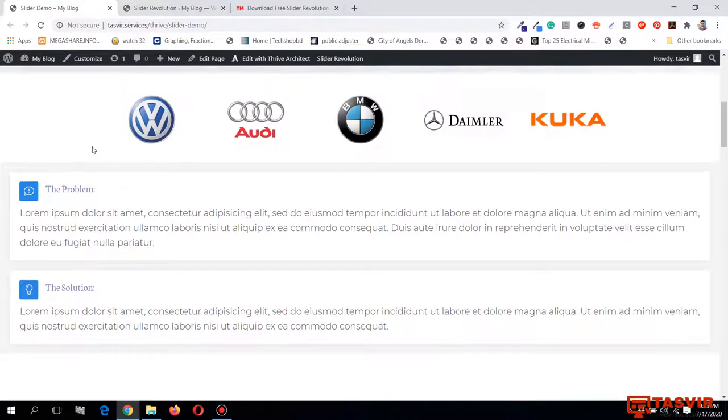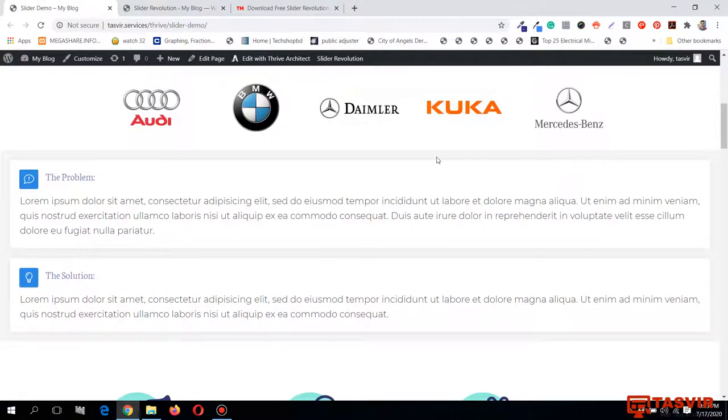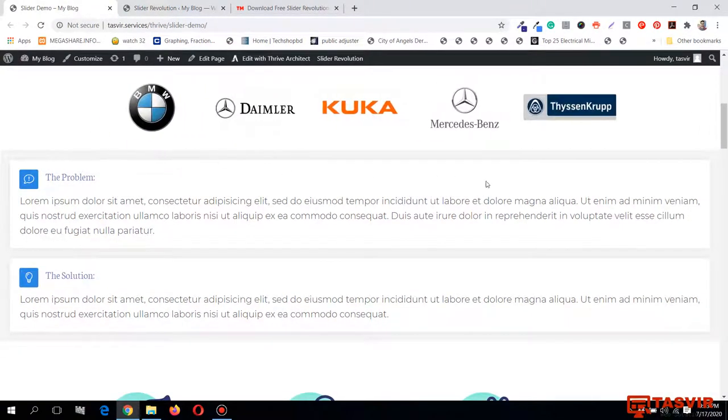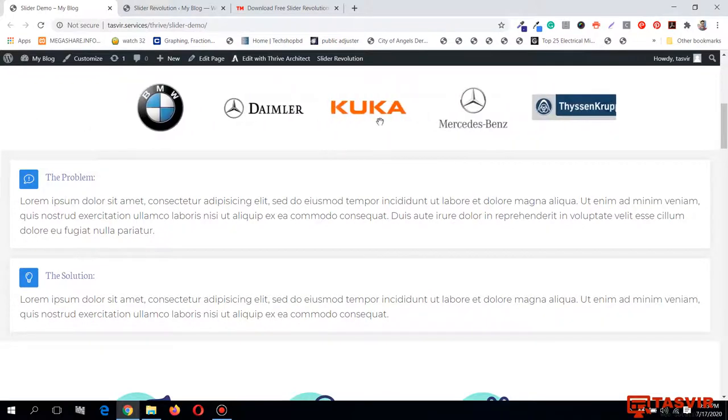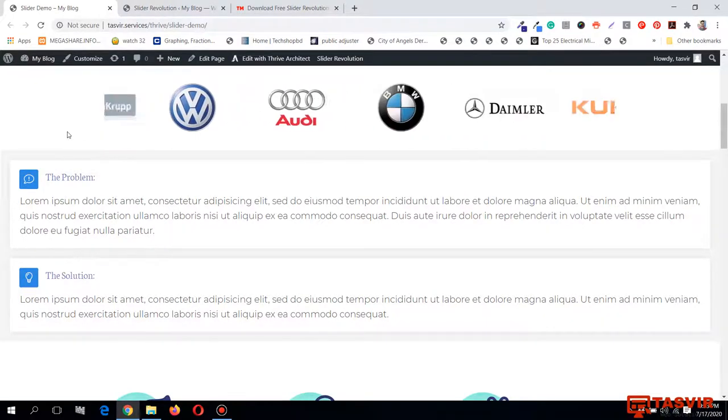So in this logo carousel, you can see that it auto rotates the logo, and you can also use your mouse cursor to navigate through the logos like this.